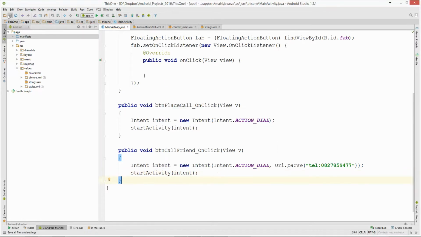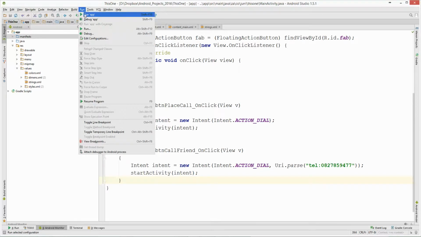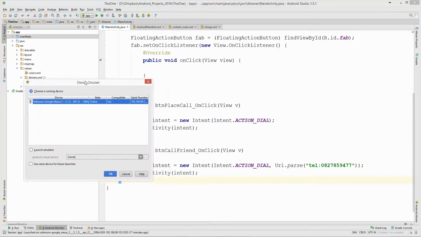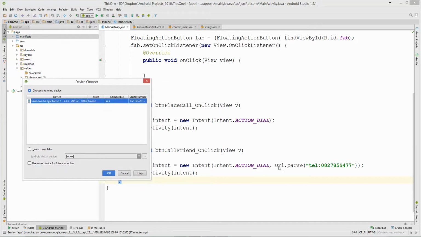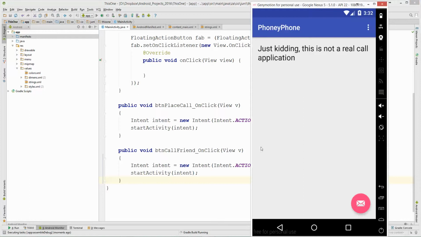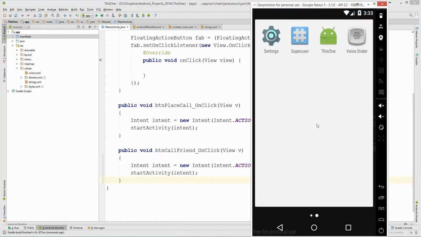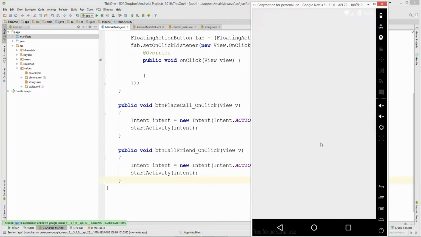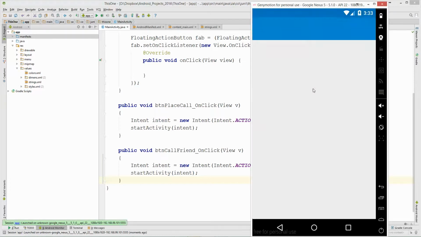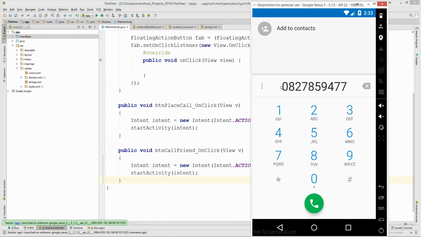Okay, so let's see how that one works now. So if we say run, and we run the app, you can see basically all we did, what is the difference between the two? This one has just got action dial, and this one we add a telephone number to it. So if we say okay now, let's see what's going to happen on this application now. Okay, let's see it run. There we go. So if I say call friend now, you can see it automatically adds the number. I can just click on dial. So that's the difference between the two buttons now.